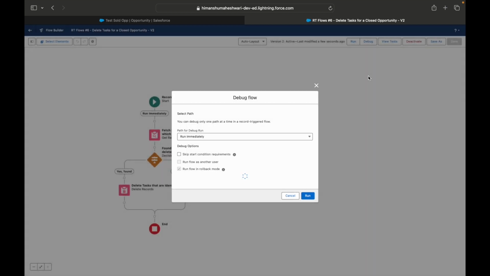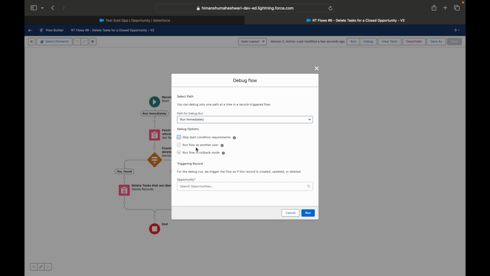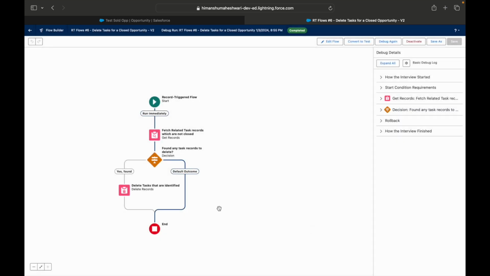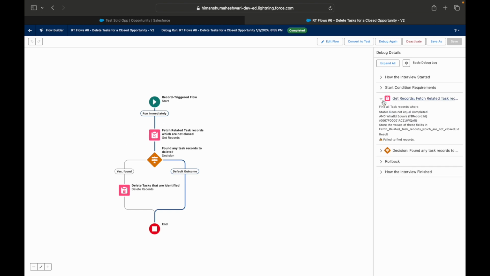Let's click on the debug button here. Right? So I'll simply say skip the start conditions and choose the test sold op. If I choose this here and I say run, you see it tried to find records. It did not find any records, which is why here it failed to find the records. So it went to the decision and it executed the default outcome because the collection variable is null. So it did not go in here because it did not find any records. Okay, so it is null. And that's why it took the default outcome and just simply completed the flow.